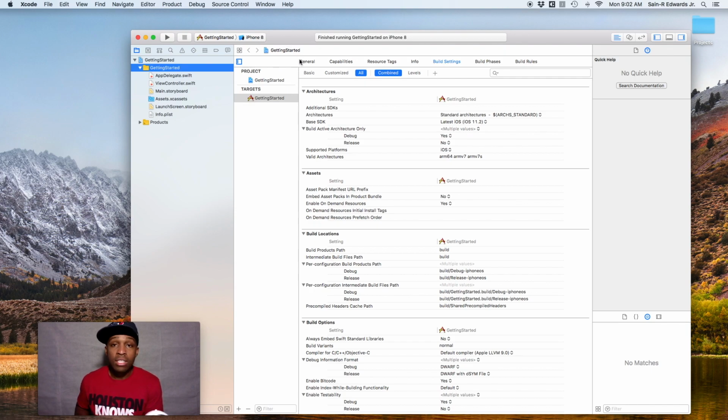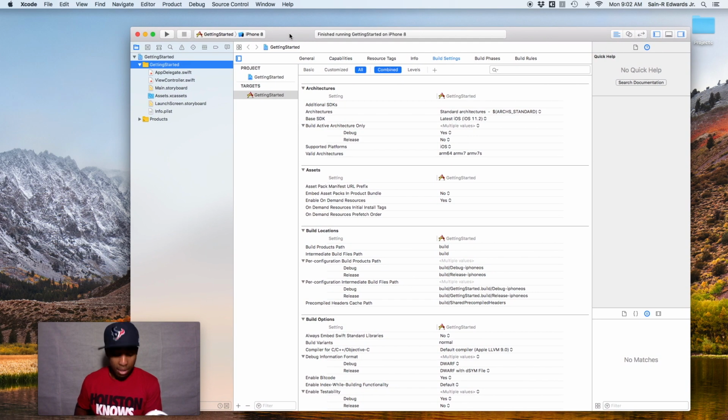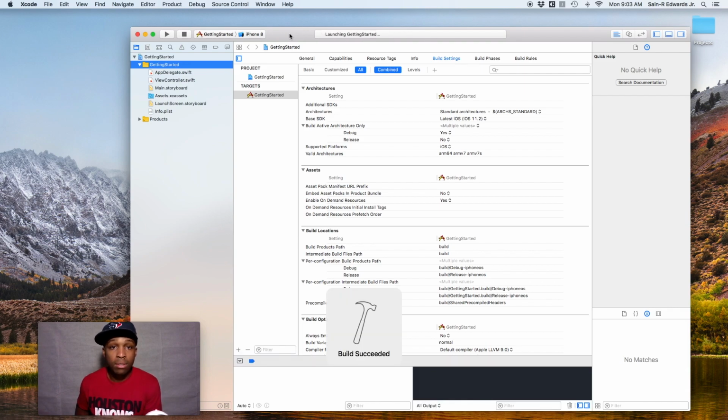A good simple keyboard shortcut is to do Command B to build your app first, or you can just do Command R, and it'll do the building and running at the same time, and your app will pop up. So let's go ahead and try that. I'm going to hit Command R on my keyboard, and we'll see if the project runs.